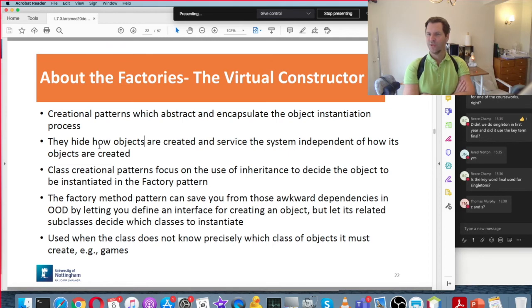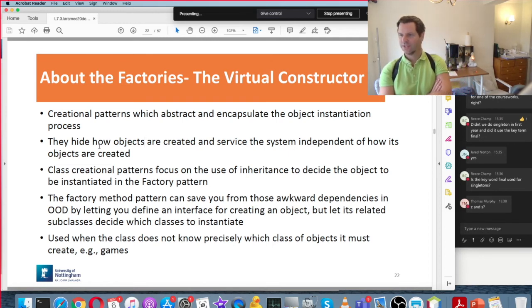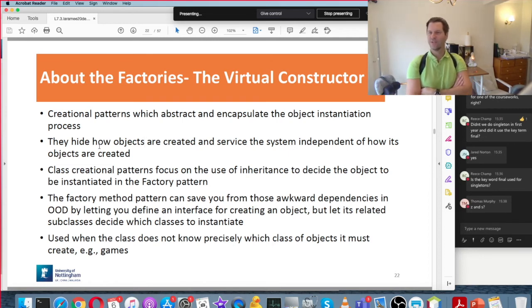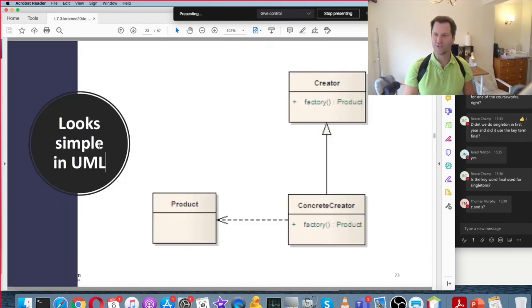The factory method pattern can save you those awkward dependencies in object-oriented design by letting you define an interface for creating an object, but let its related subclasses decide which classes to instantiate. It's used when another class doesn't need or doesn't want to know precisely which objects it must create. So it's outsourcing the object creation process.